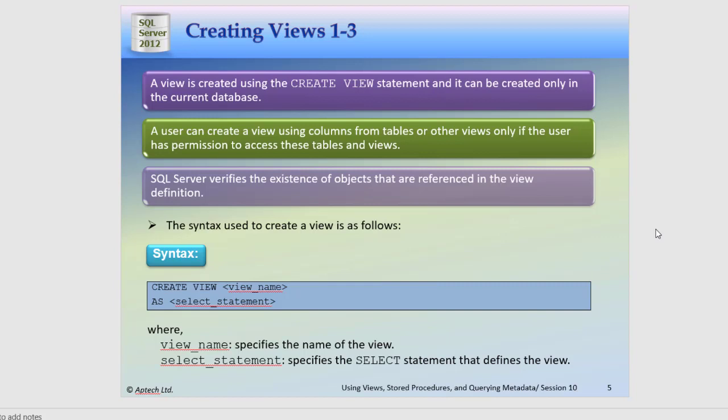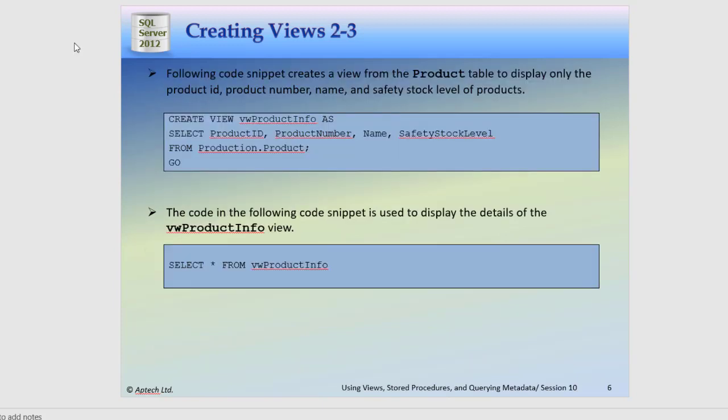You write CREATE VIEW, you give the name of the view you would like to create, and then you give the SQL statements that are referenced by that particular view. The following code snippet creates a view from the product table to display only the product ID, product number, name, and safety stock level of products.